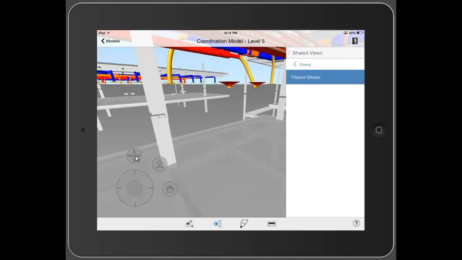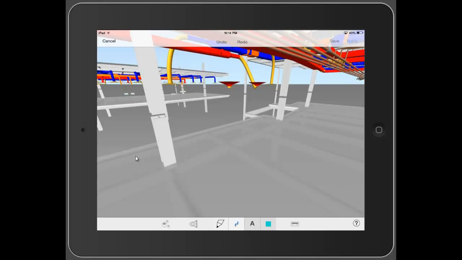The other thing we can do is come in and start to mark up. So I can share markups, and we can look at some of those that might be in here, and I can also create them here on the mobile app. Note that a lot of the same tools here, even the same icons. We have our freehand, our text, and our colors. So I'm going to go ahead and freehand here.